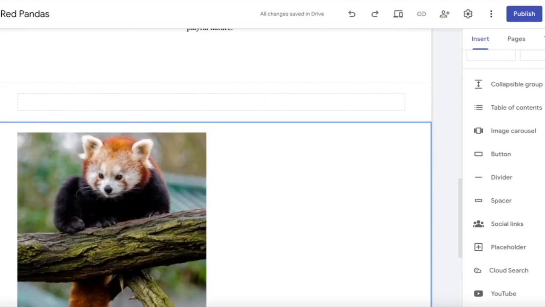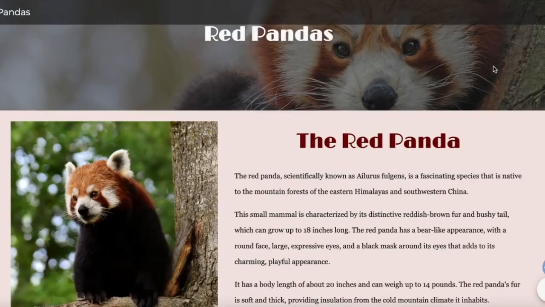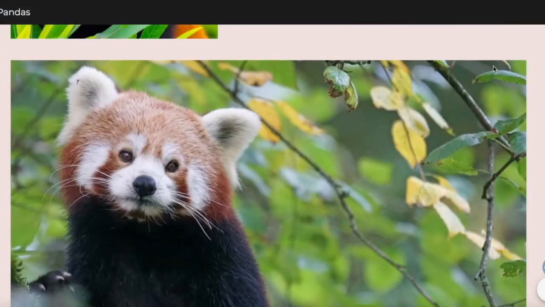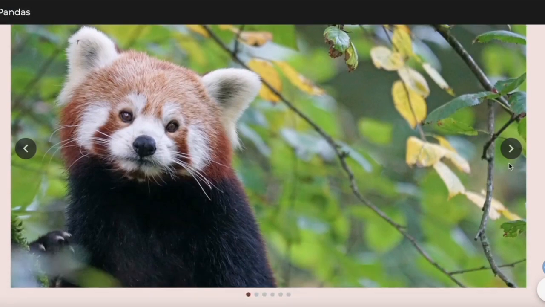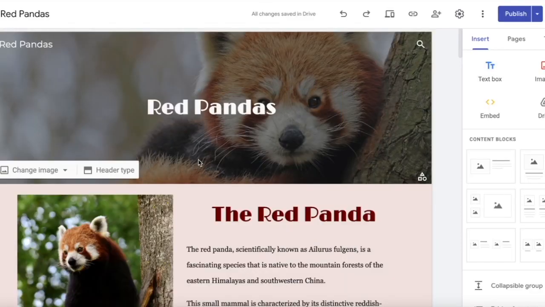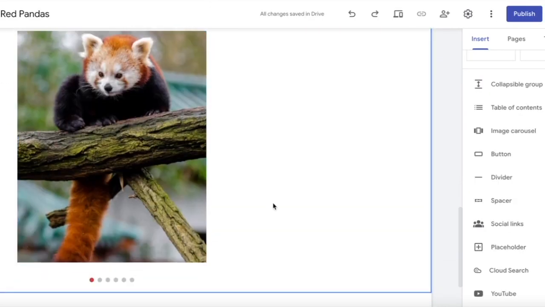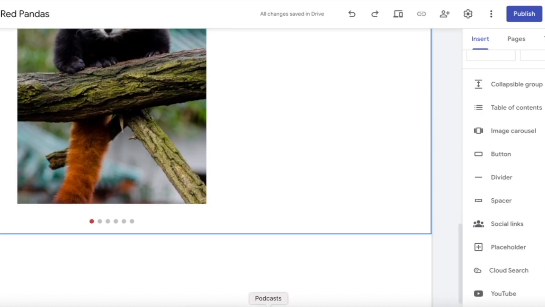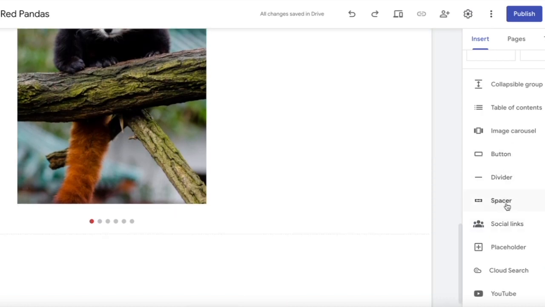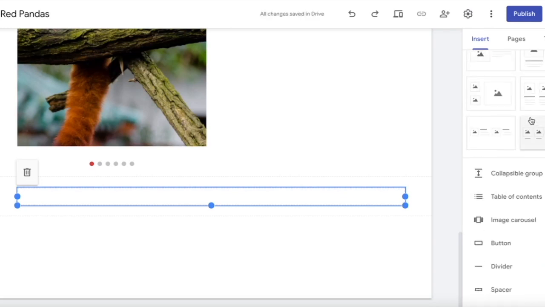So this is a great divider piece in between the articles. If we go back to my Google site, you will see how the carousel looks when it's done. It's right there in the middle. So going back, there we have our carousel image. I'm going to put another spacer. And now I'm going to put my next text article.